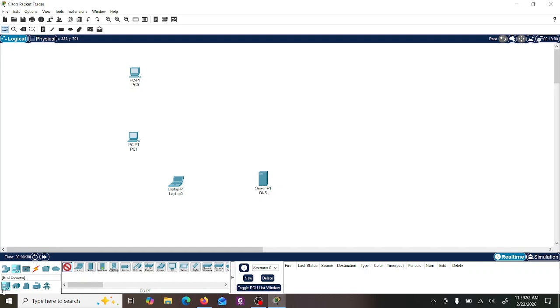Now to create the network, I'm going to use a switch, which would be 2960. I'm going to also use a router, which is 2621XM, and let's quickly configure the connection.